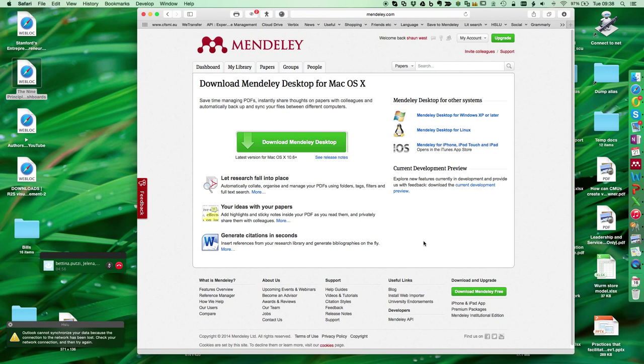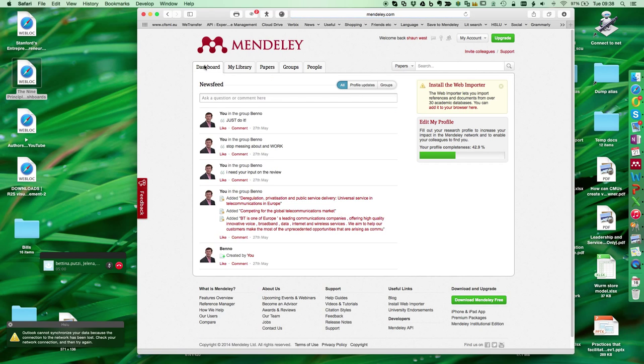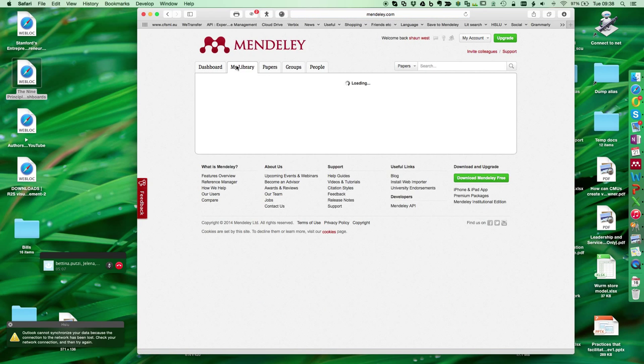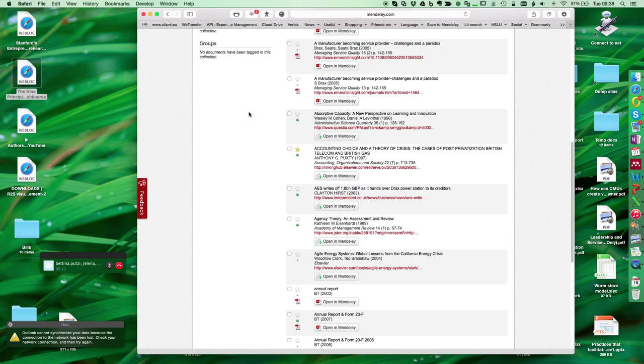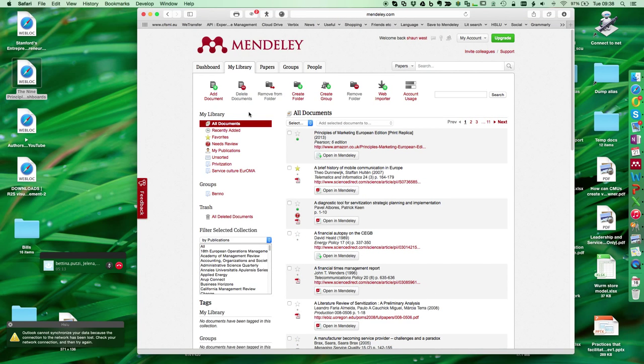Yeah, everybody can then install it. That's cool. There are some things you have to know about it in terms of connections. Let's go to my library. It works online and offline. I'm using the online version at the moment, as you can see. In a minute I'm also going to show you the offline version.